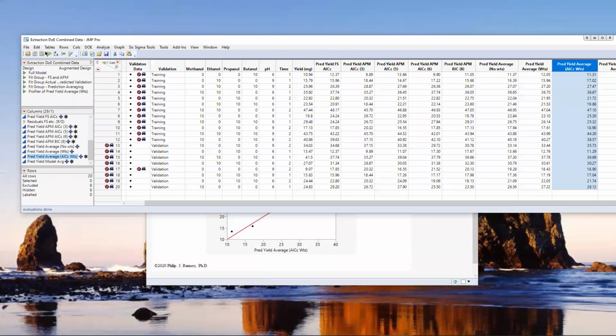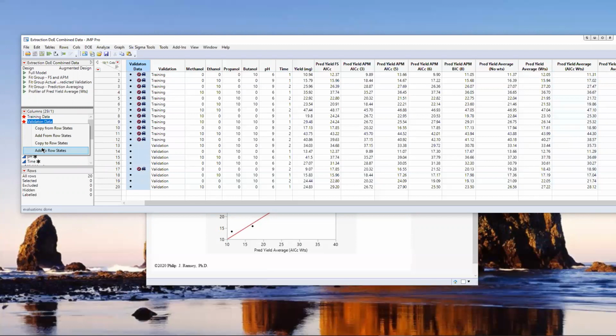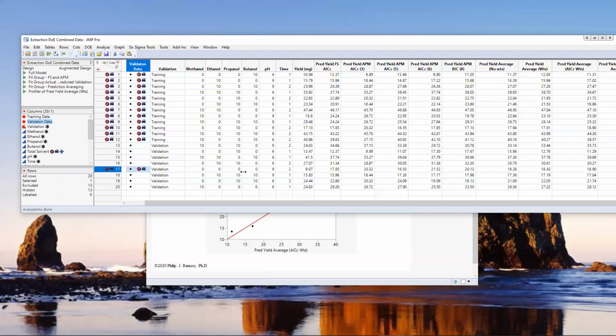So to show that, I'm going to clear out the row states. And now I'm going to go to my row state variable validation and copy to row state. So what this is going to do is just use the additional runs. By the way, one of these runs is an outlier. And notice, if you read the case study, you can't have a run with 0 amounts of solvent. So whoever set this up made a mistake in some way. So I've excluded it and it really is an outlier.